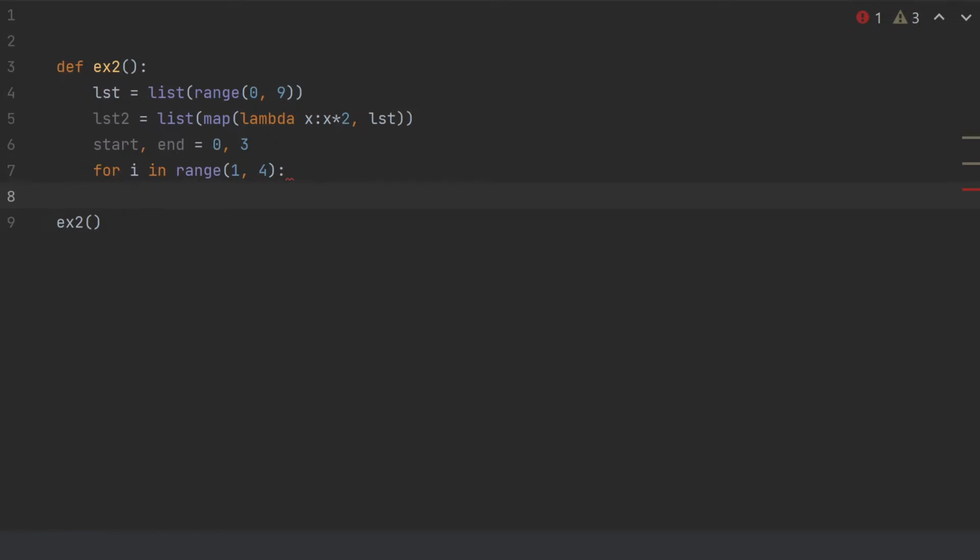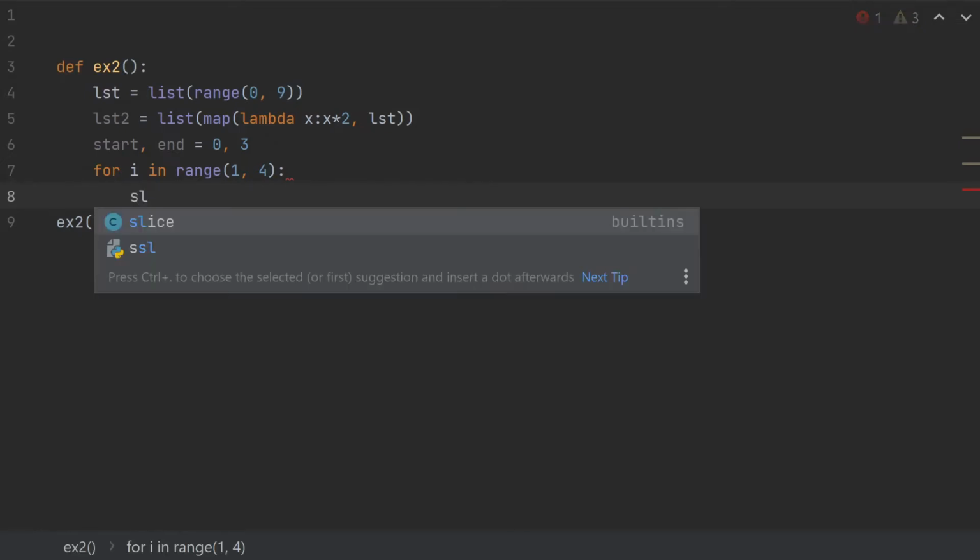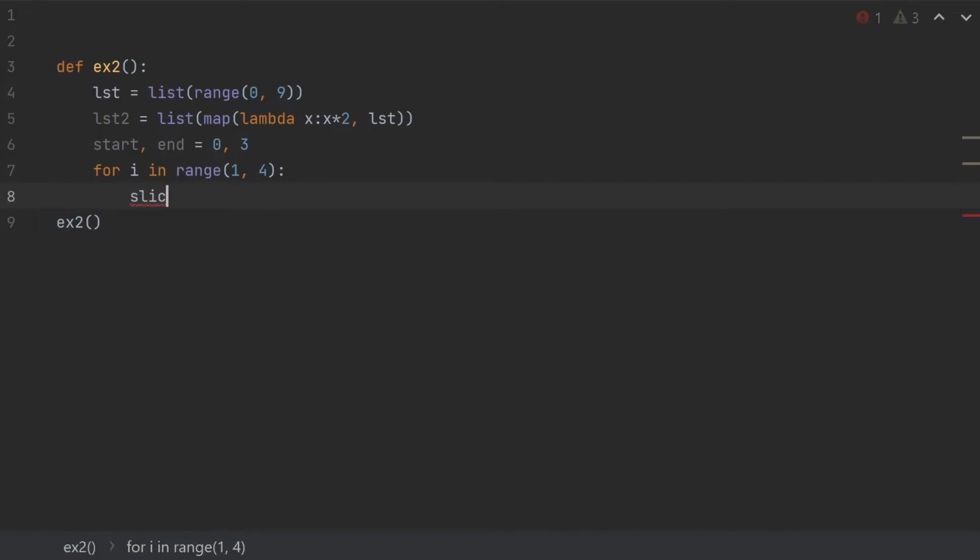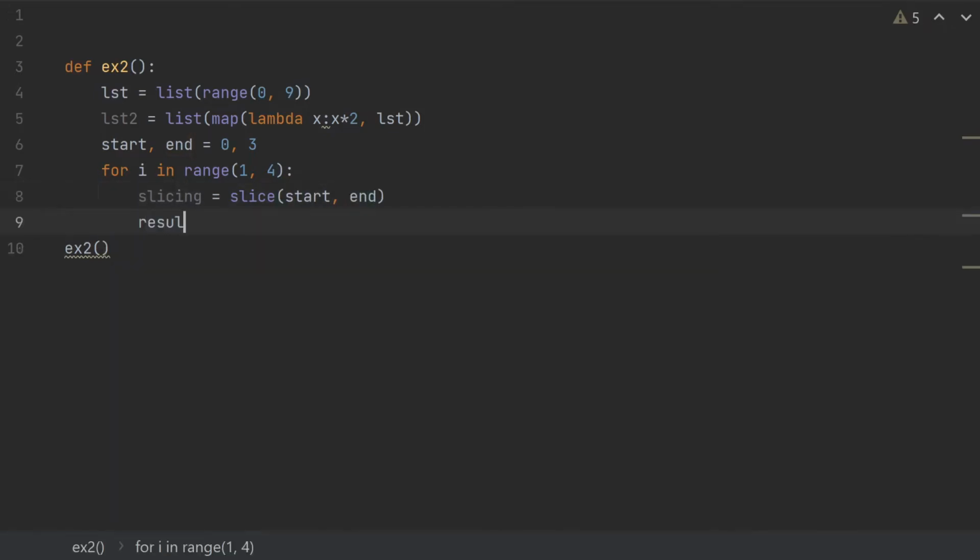What I'm going to do now is declare a variable. I'll name it slicing. Why? Because I'm going to use the slicing function right now. I'll say something like slice, specifying 2 arguments or parameters, start and end. I'll say result is equal to lst2 index slicing. Now start is equal to 0 and end is equal to 3.